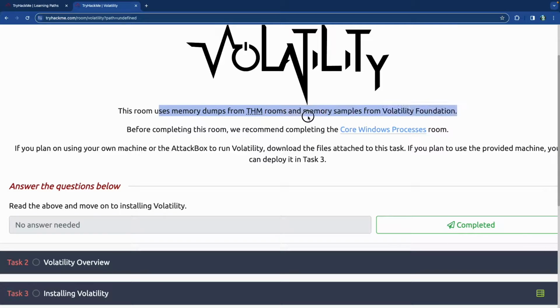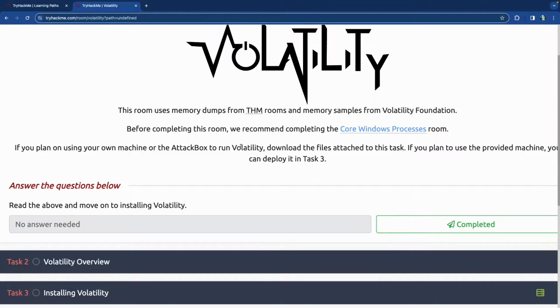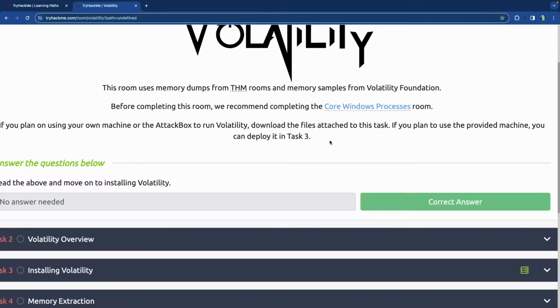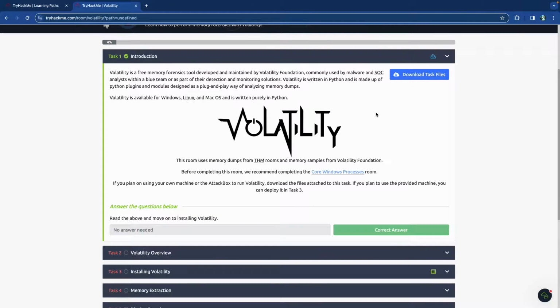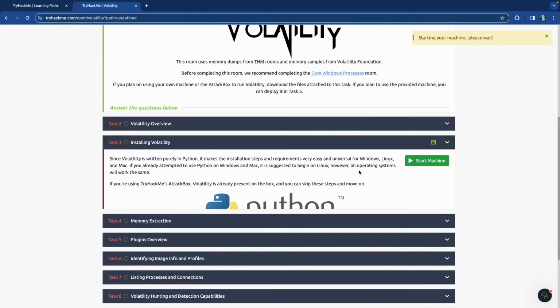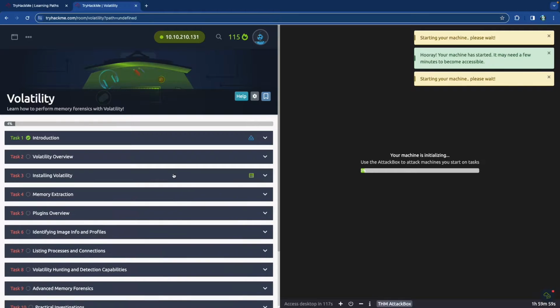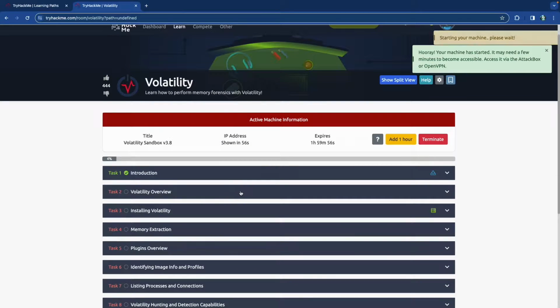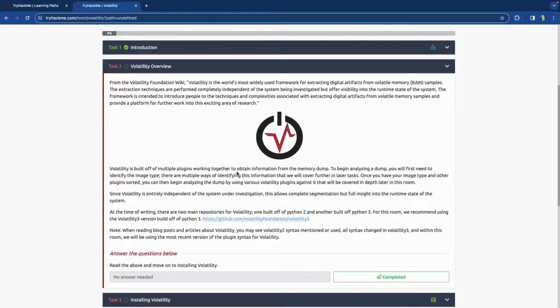It uses memory dumps from THM rooms and memory samples from the Volatility Foundation. We recommend going through the Core Windows Processes room. I have already done that. If you have not, it's recommended, because you'll probably need to pull some information from it. If we're using the machine or the AttackBox to run Volatility, download the files attached. If not, it's going to be in the deployment in Task 3. So I'm going to start the AttackBox and the machine as this is running, so all of that can be running in the background while we do the overview and learn some other things about Volatility before jumping into the actual tasks.